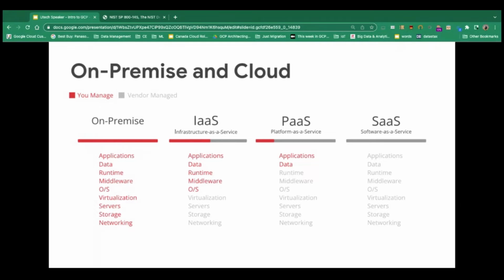So on the left, on-premise, you see that you have to take care of everything, as a company or as a user. Your on-premise data center or infrastructure requires your involvement in the everyday management and operation of all the different stacks. So from application to networking, you as the owner of that on-premise data center manage everything.